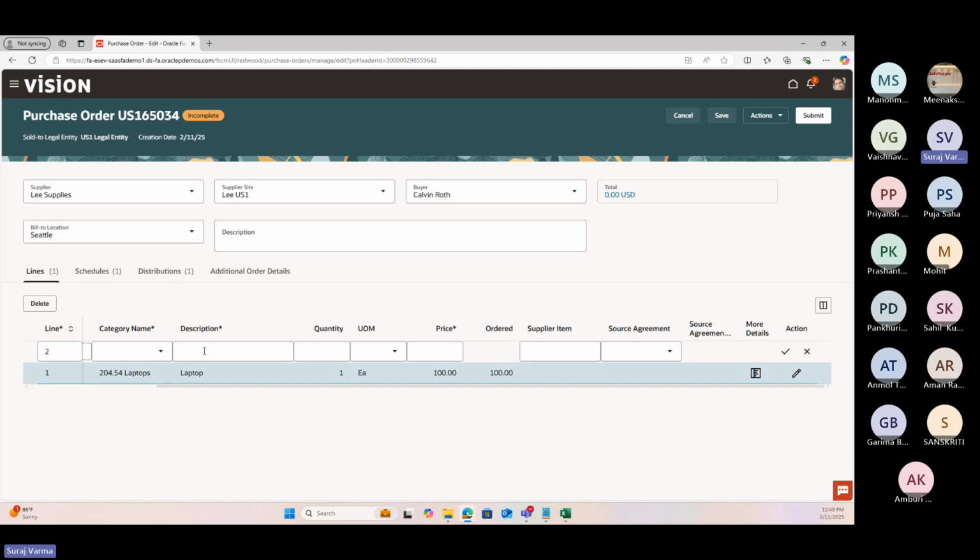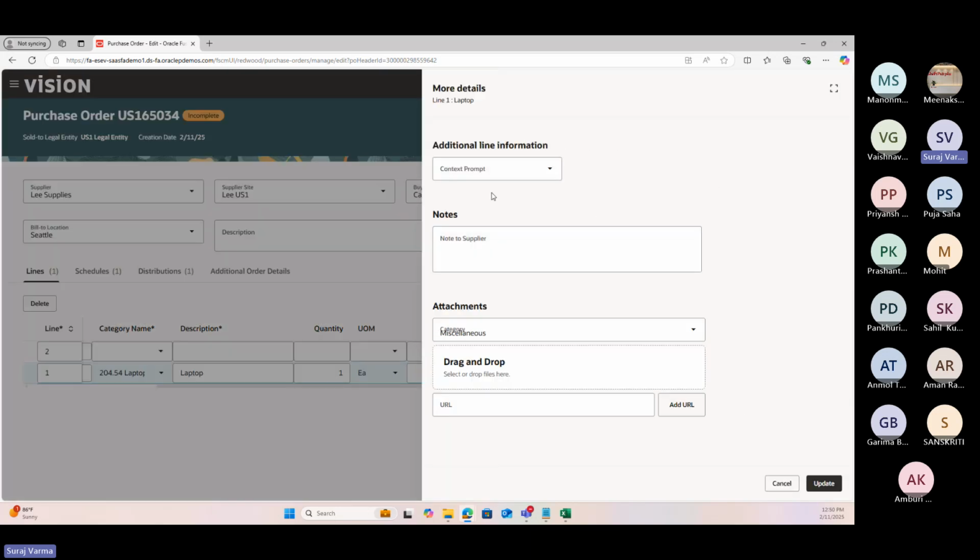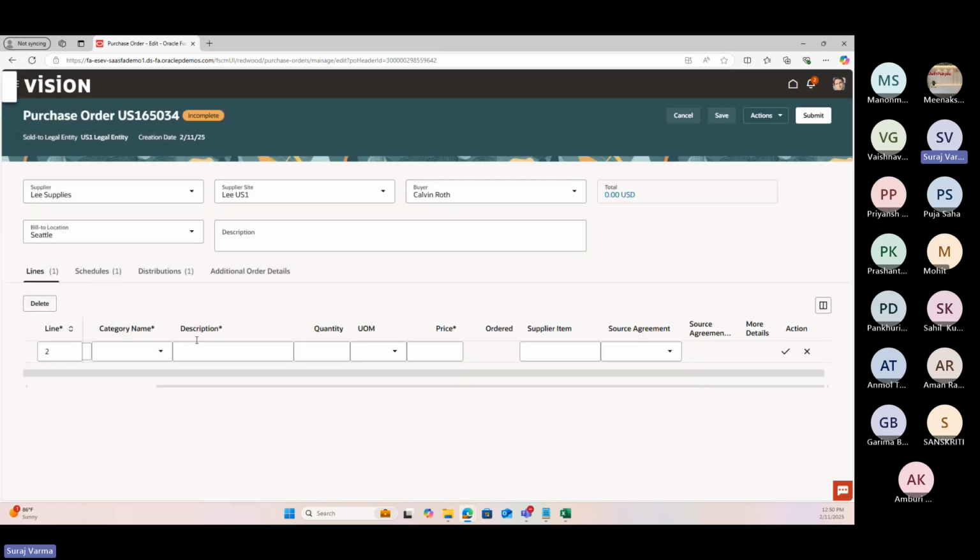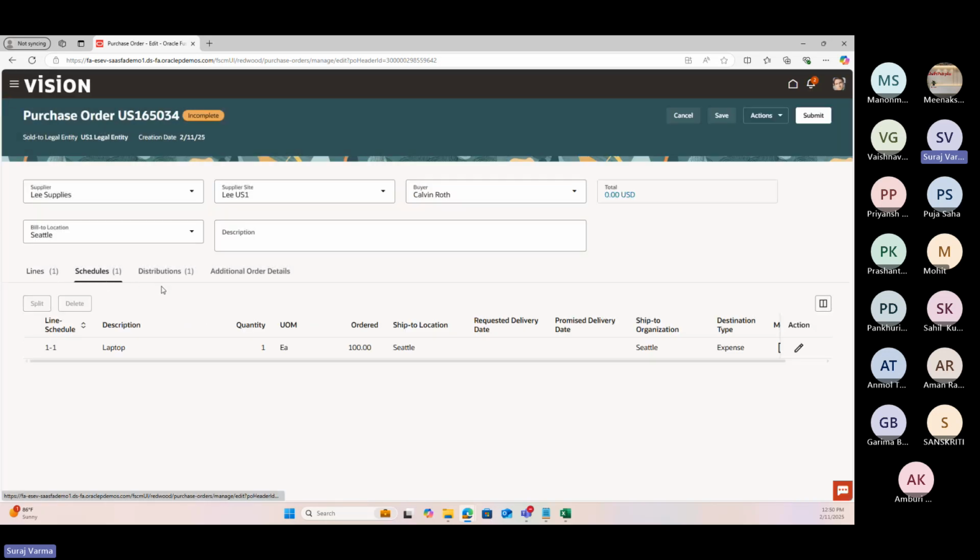Similar is the case with schedules as well. So if you need to edit anything, you can come over here and add in those details. And other than that, those are schedule levels, any other details that you want to update, you can update over here.